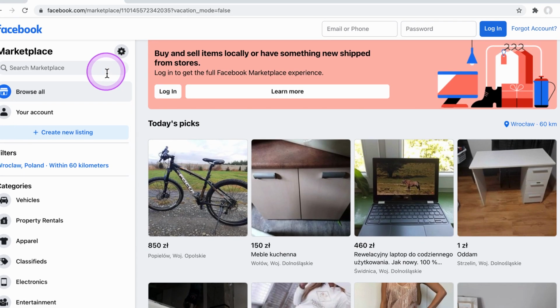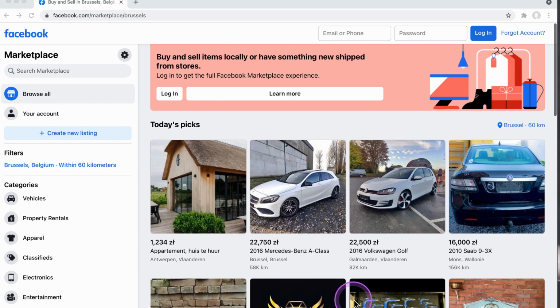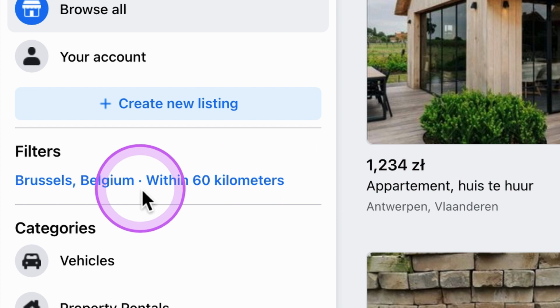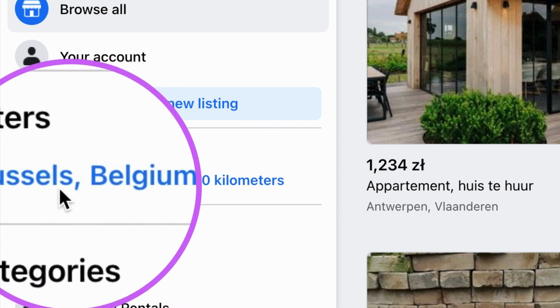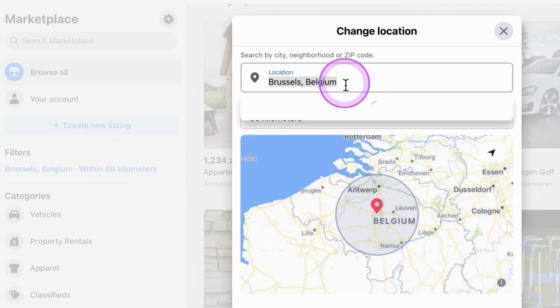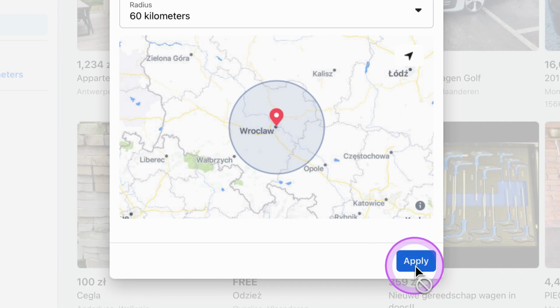Okay, so the first tool we're going to talk about today is something that almost everybody knows about, and that's Facebook Marketplace. But what you may not know is that Facebook Marketplace gives you the ability to set the geographical location of your search. So here I am in Facebook Marketplace, and if you'll notice here on the left-hand side, it says that I'm looking for items in Brussels, Belgium. So if I go ahead and click that, there's another search window here, and I'll click in here and I'll put Wrocław, Poland.